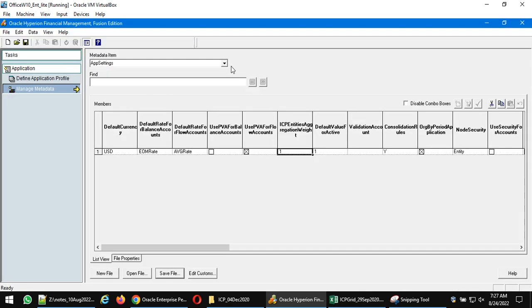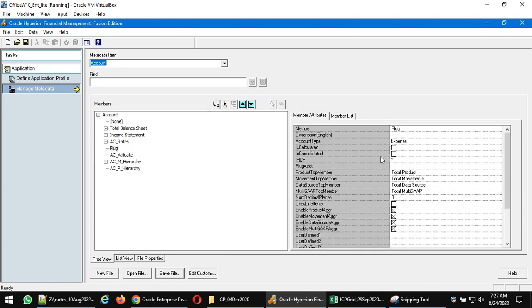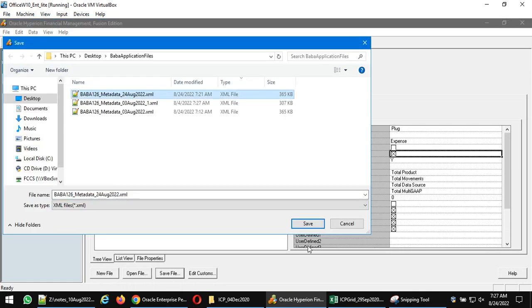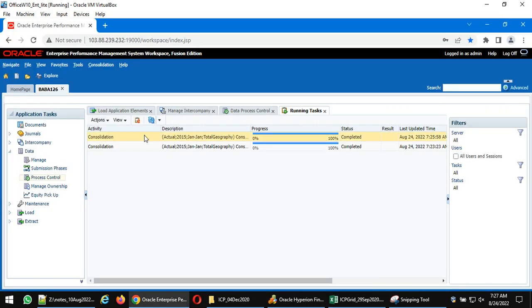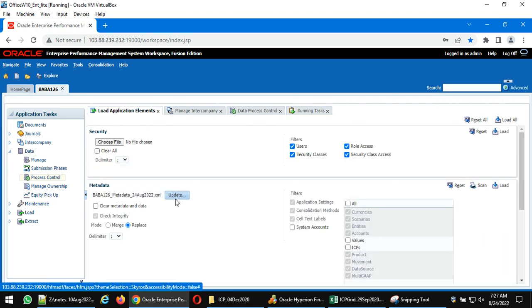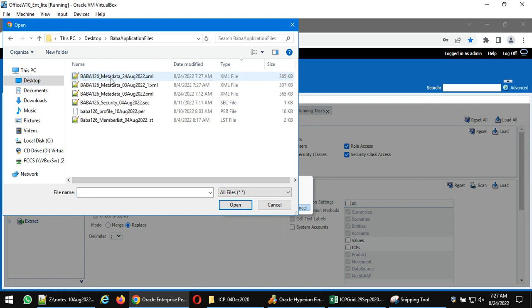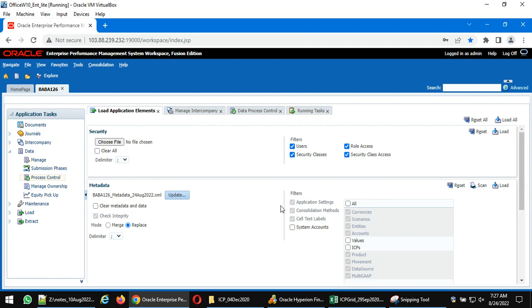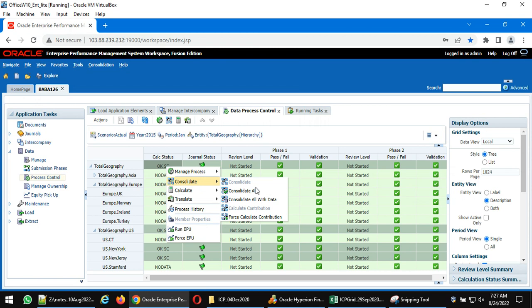We did a mistake. Go to plug account. What is the mistake we did? For plug account, we did not take is consolidated. Save this one. That is the reason it is not consolidating. Now go to load application elements. Again, click on metadata, choose file. Yes, desktop. Always replace load. Done. Now come here, refresh, right click, consolidate all with the data.